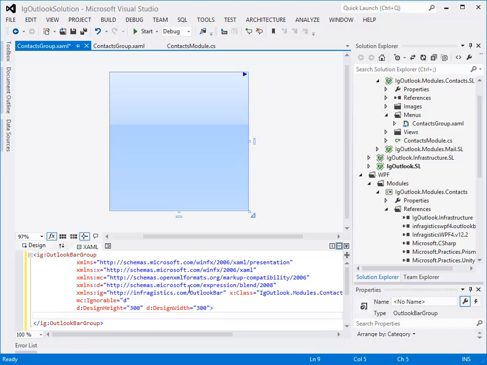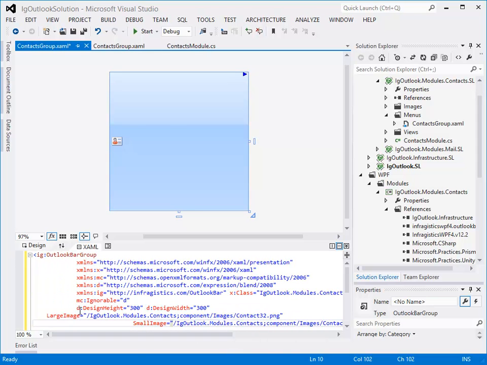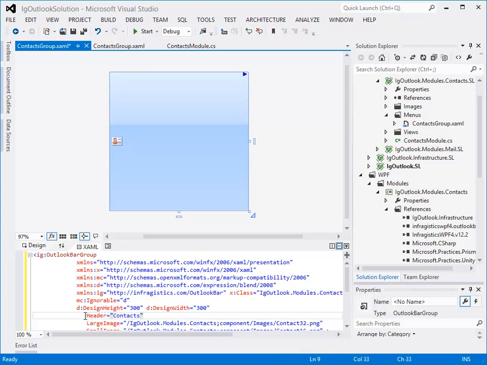Get rid of that. This also handles the images a little different. Once again, I have the snippets over, so I'm just going to copy those over here. And we probably need a header. This is contacts.